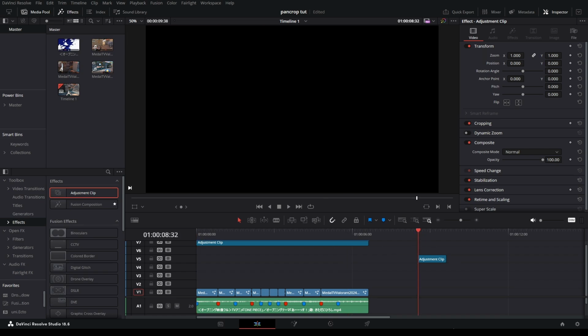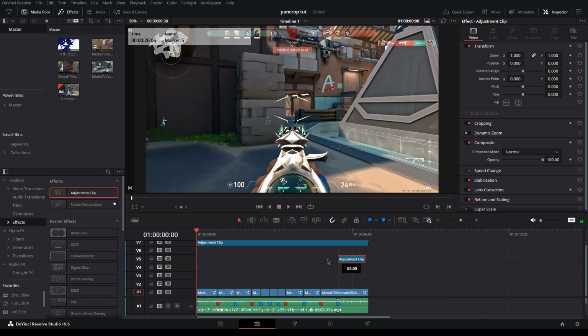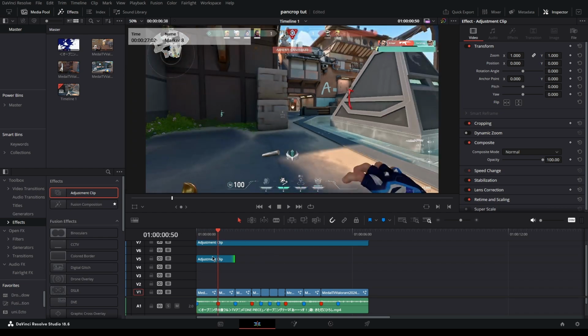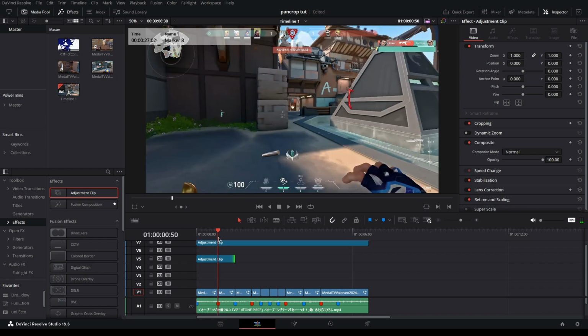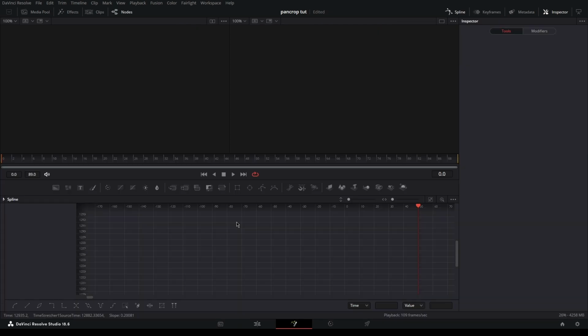Alright, so first what you want to do, grab an adjustment clip. I like to put it around like 5th, 6th layer, depending on how many effects I have under it. I like to put the pan crop above everything else, like above the shakes, the glows, dents, whatever I have under this, even the color grade. And so, alright, first thing is first, what you want to do is just go into adjustment clip.